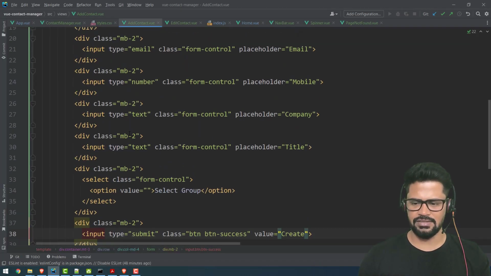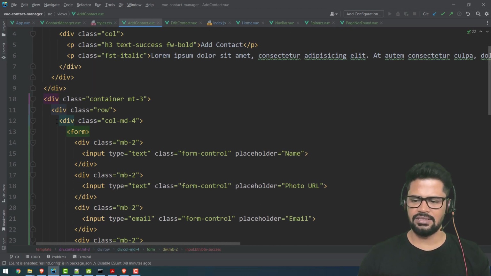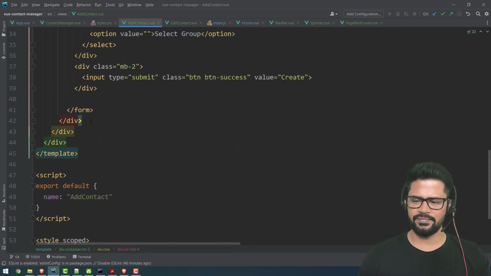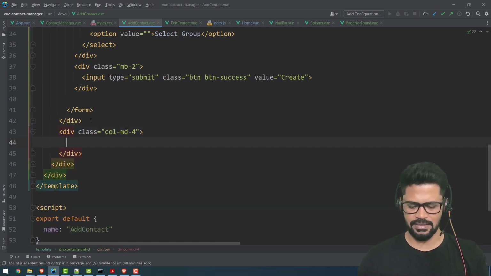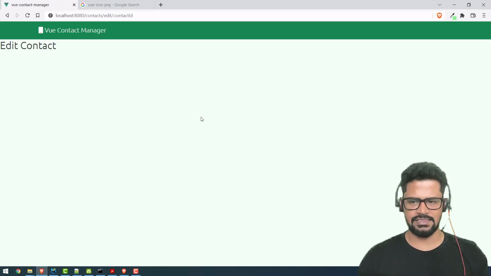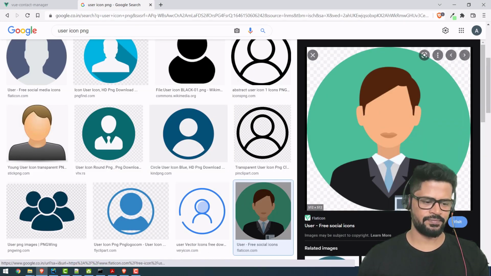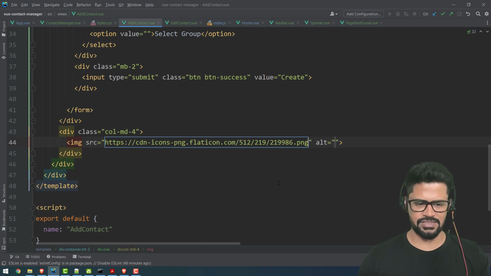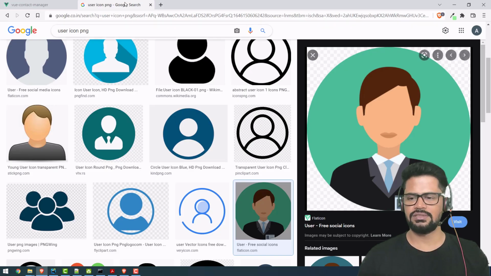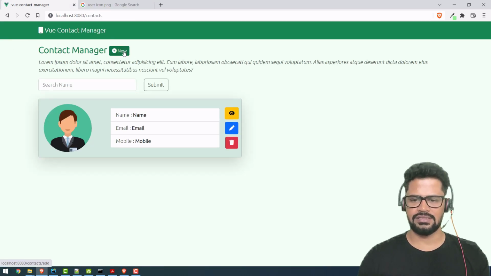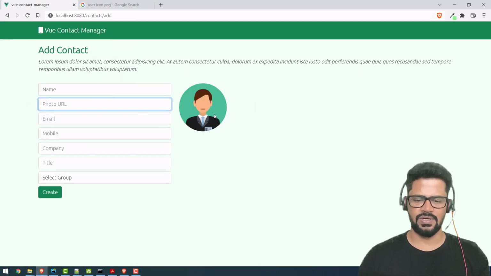Okay, I'll also add one more thing. This is column D4, right? Yep. So beside the column D4, another column D4. Let's add an image. The src is this image, because as soon as you paste the image, it's supposed to come here. This is the contact image. Okay, I think it's like this. If you paste the URL, it should change. Okay, that's the reason. Same setup, only edit contact.